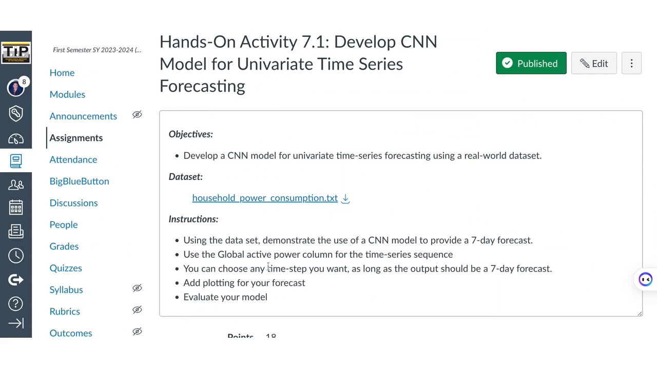Now you can choose any time step you want as long as the output should be a 7-day forecast. Also, try to add plotting for your forecast and evaluate your model. Now, I'm not using the evaluation because I just want to demonstrate the capability of the CNN. But now it's up to you how you are going to evaluate your model. Is the prediction okay? How much is the accuracy or the error that you can obtain from your model?